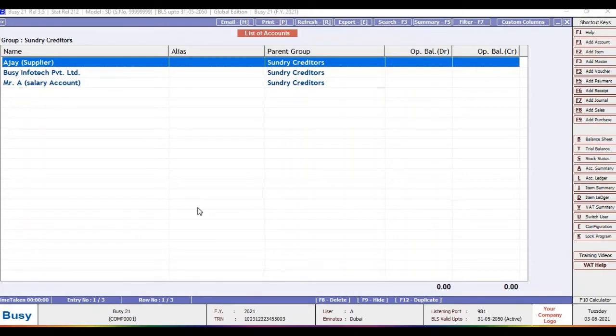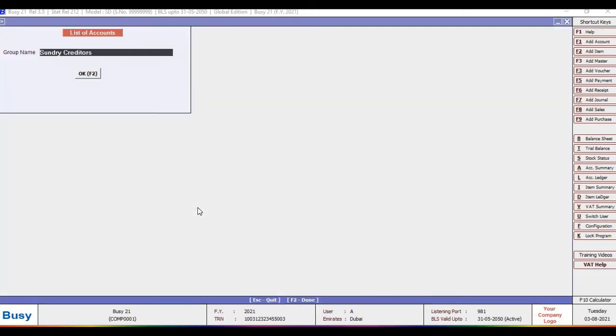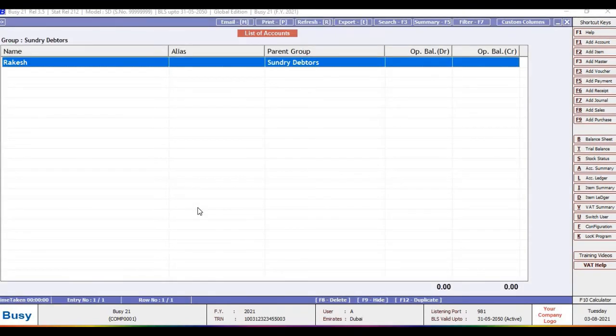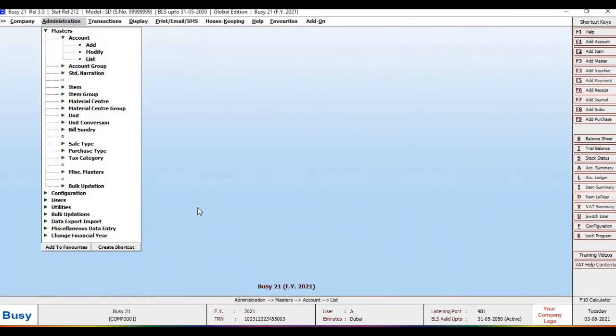So I am going to purchase some material from the Ajay supplier, and in the same way, if I go to my customers, sundry debtors, you can see I have a customer named Rakesh here, right? So I'm going to record the transactions to these two ledgers. Okay, so you can see there's no opening balance and no closing balance for this particular ledger.